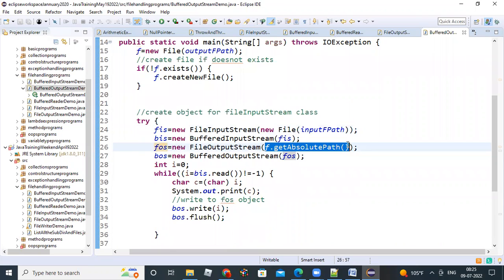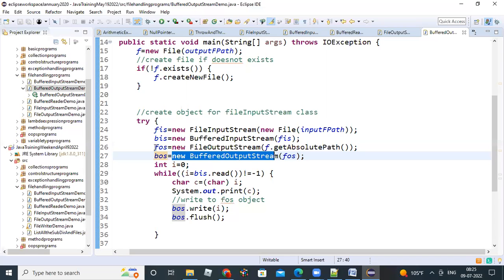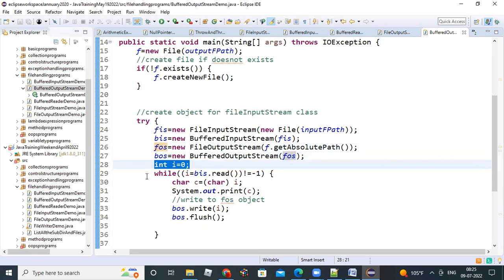Anything, it will give you the complete path of that. So you are specifying that. So BOS equal to new BufferedOutputStream, and this FOS object you pass it here. int i equal to 0, because input stream will read the byte data and output stream will write the byte data. That's byte data only we are writing. So reading and writing that data, we are taking that.